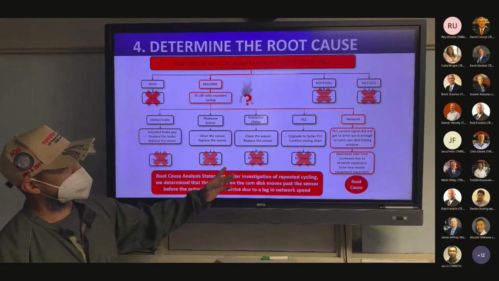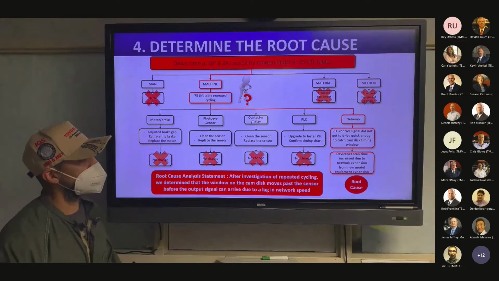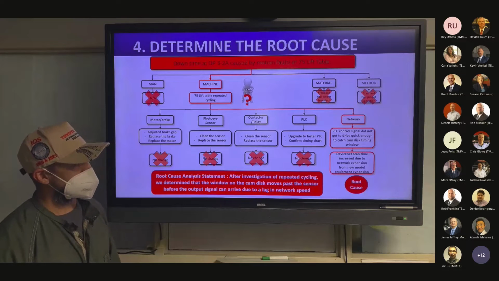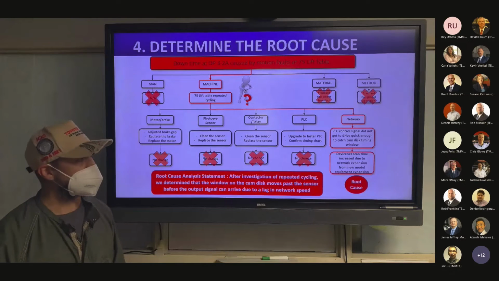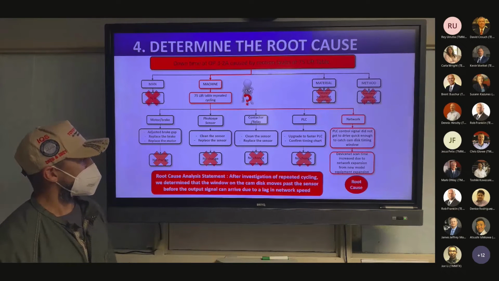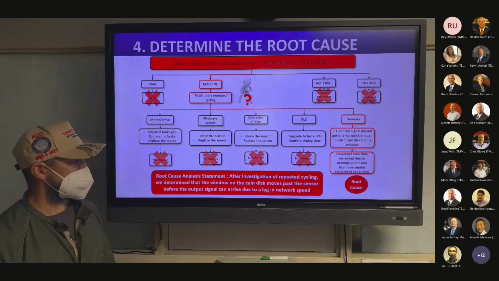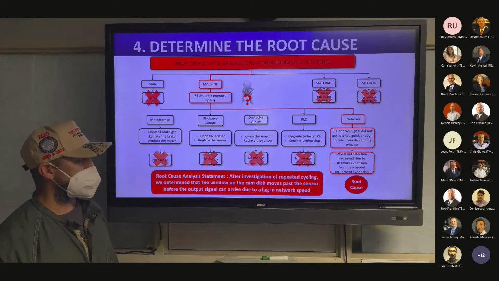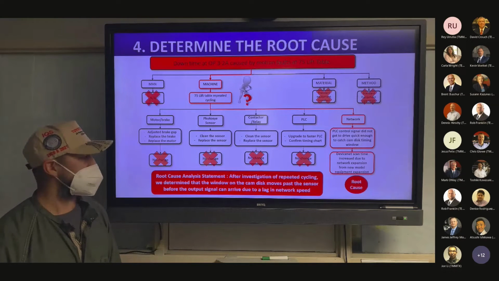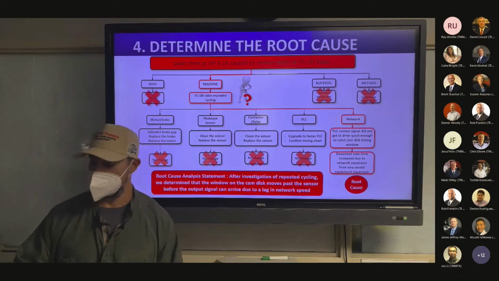So getting back to step 4, our network and our PLC control signal did not get to the drive quick enough to catch the cam disc timing window. The DeviceNet scan time increased due to the network expansion from the new model equipment. Our statement: after investigation of repeated cycling, we determined that the window on the cam disc moves past the sensor before the output signal can arrive due to a lag in network speed. Now I give you Tom, the next step.